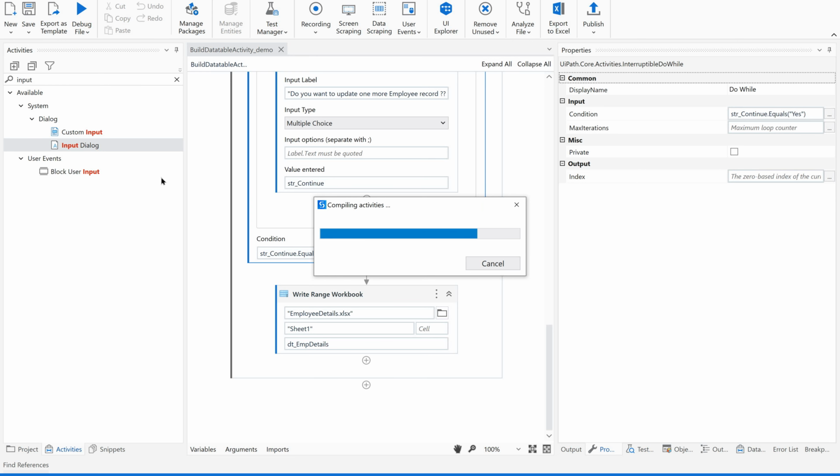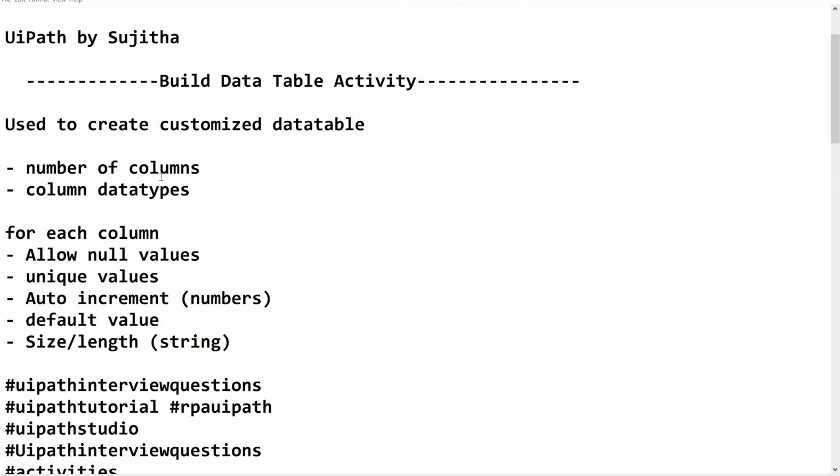Now you can understand the difference of what we are doing using the loop. So first of all, it is asking me to enter first name. So I can give it as Joel. Next last name. Next age. Fine. So it has updated in the data table, and it is asking, do you want to update one more employee record? If I say yes, it will ask me for the record details again, right?